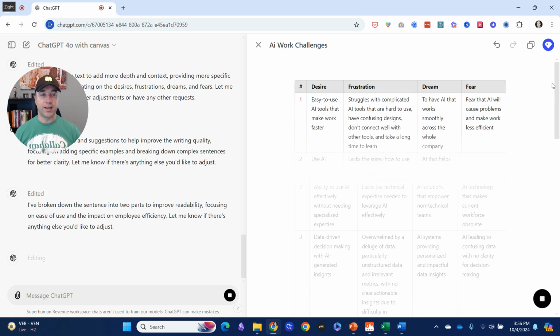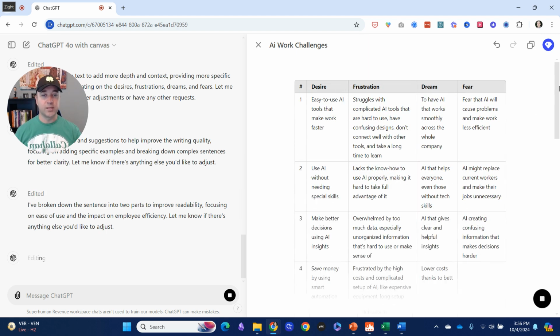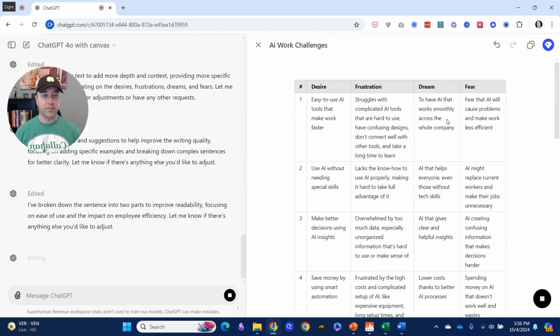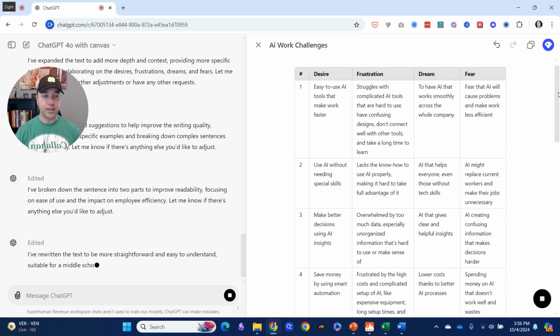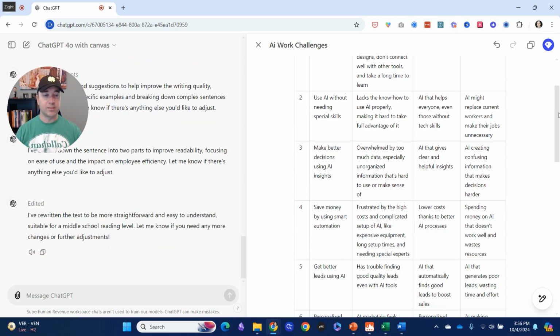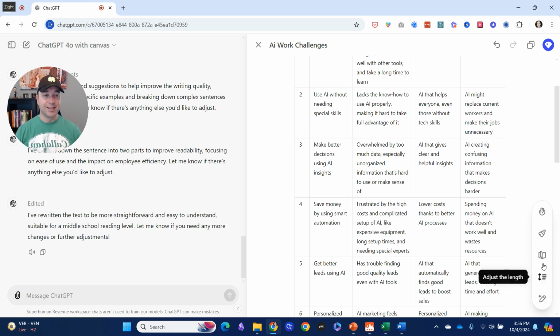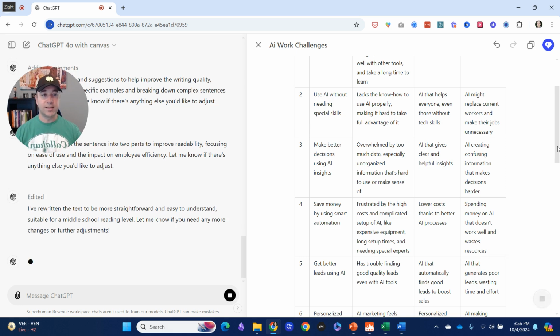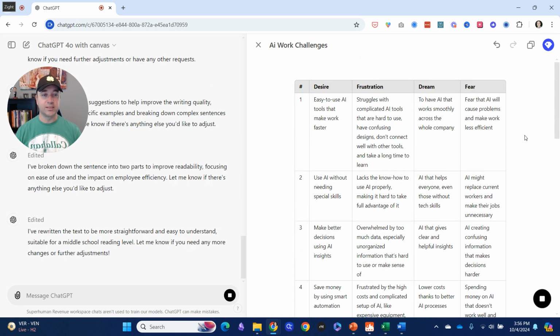If you look at Hemingway, like how to have it at a third grade level, easy to use tools that make work faster, to have AI that works smoothly across the whole company, AI that helps everyone, even those without tech skills. Okay, so let's amp this up. Let's see what happens if we go college level. See how much it changes and if it really brings it to college level.